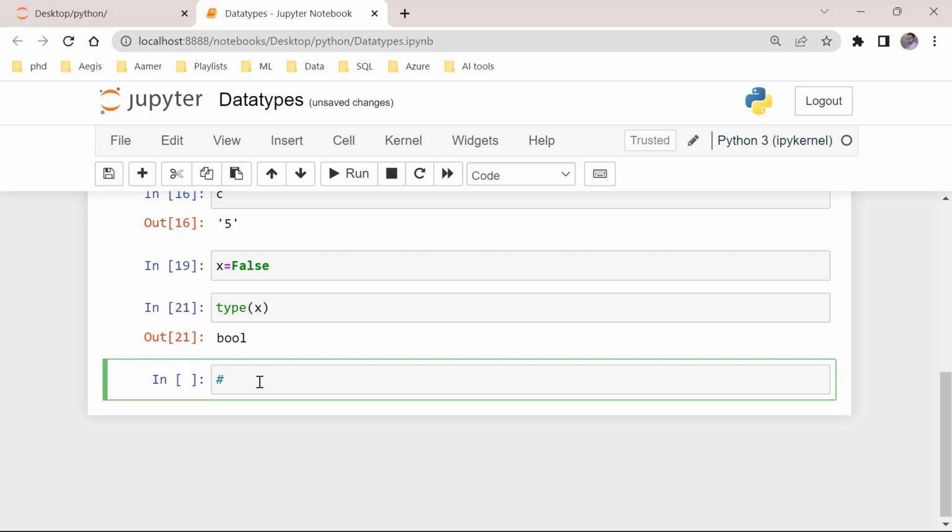So you write hash, and anything you write after it will be considered a comment, which won't be considered part of your code. An interpreter won't execute this line.